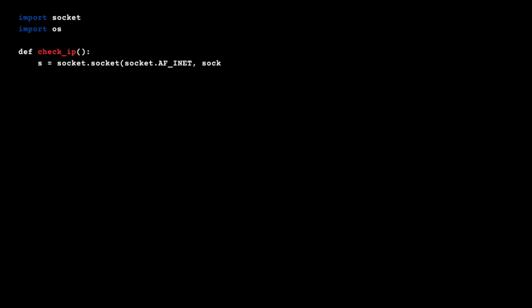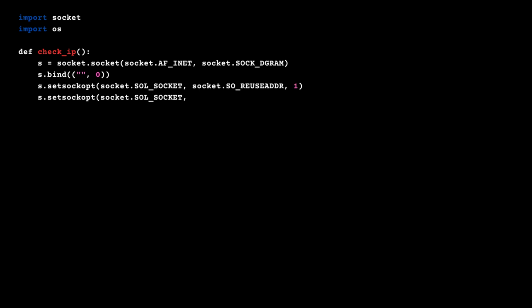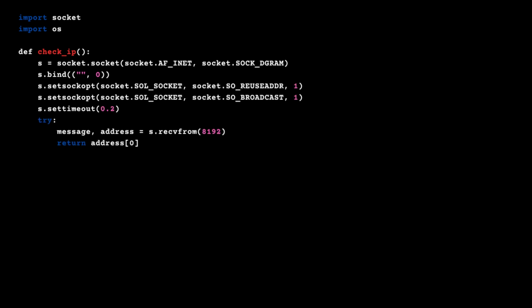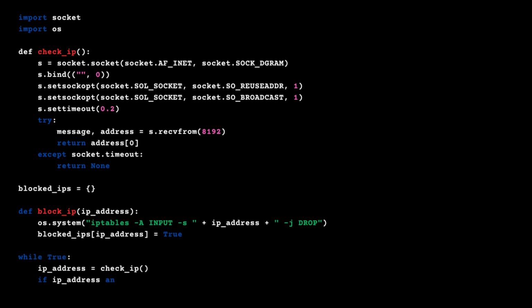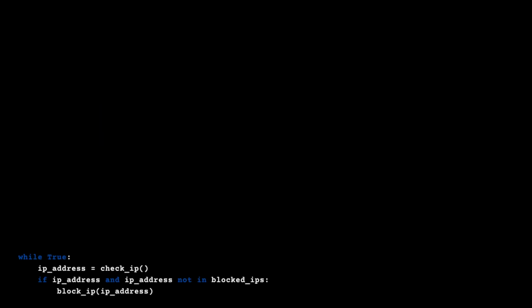And that's it. With this simple code, you can easily generate a firewall to protect your Wi-Fi network. Of course, you can customize the code to fit your specific needs and security requirements.